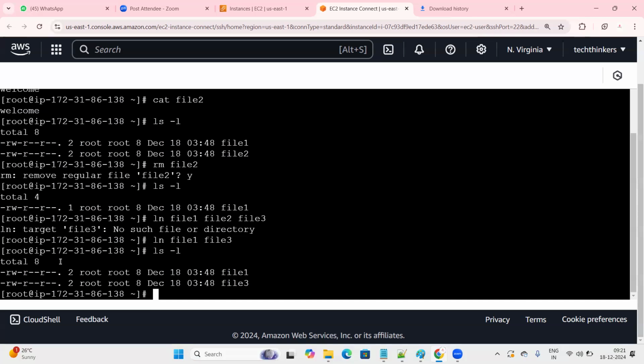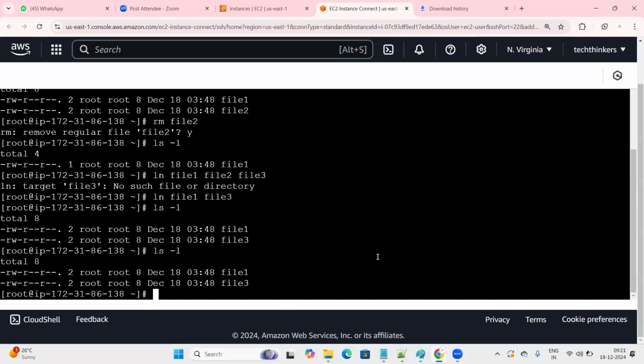So we understood, when I'm giving the ls command, what are the things that we need to understand. These are the file permissions. This represents the hard links. Owner of the file, group the file belongs to, size of the file, date and time when the file was last modified, name of the file. This is how we need to understand ls hyphen l.